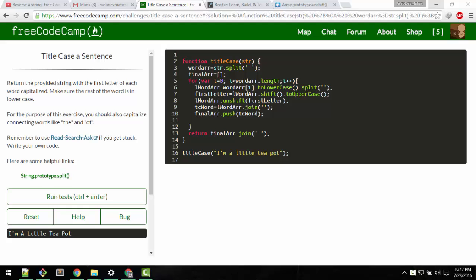Let me explain first. The first step is to split this string into individual words by spaces. So we are splitting this whole sentence into words, and this is the array of words. Now we are initializing the final array. This array will contain the words where the first letter is title case. Now we are looping through each individual word in this array.